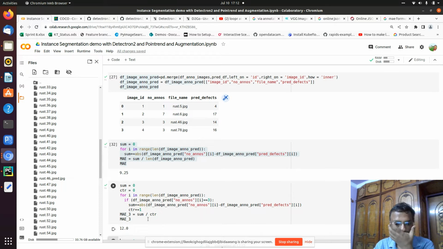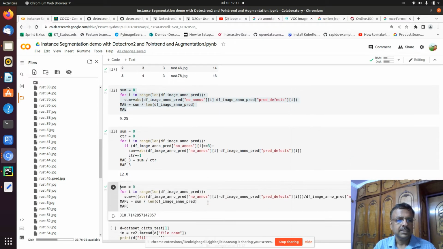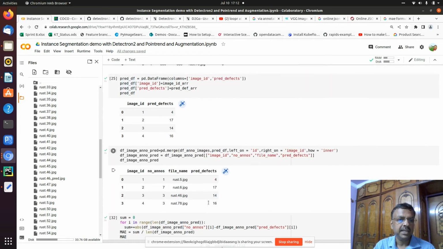So that is the MAE value where the count is 3. I can do it for different count ranges as well. I can say, give me the MAE value where the defect count is in the range of 1 to 5. Just changing this if clause will do that. So this is a very simple metric, MAE.